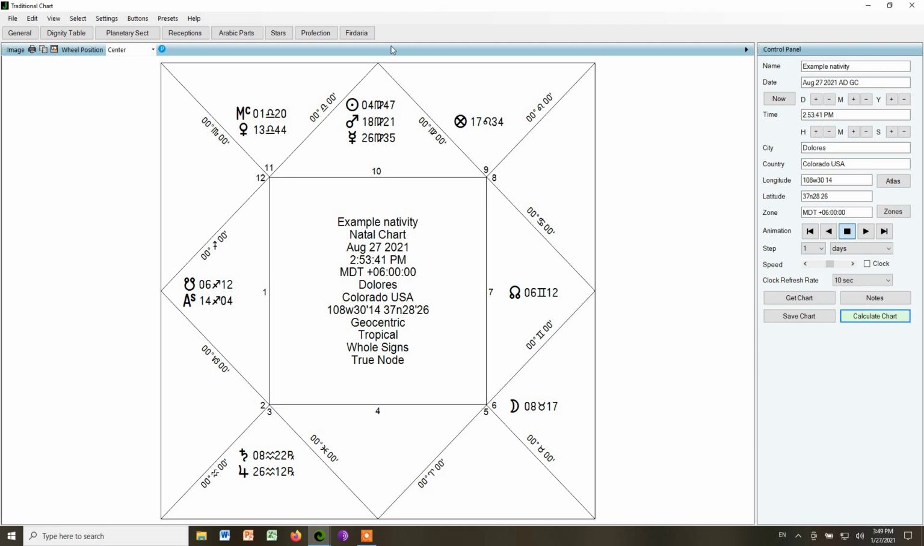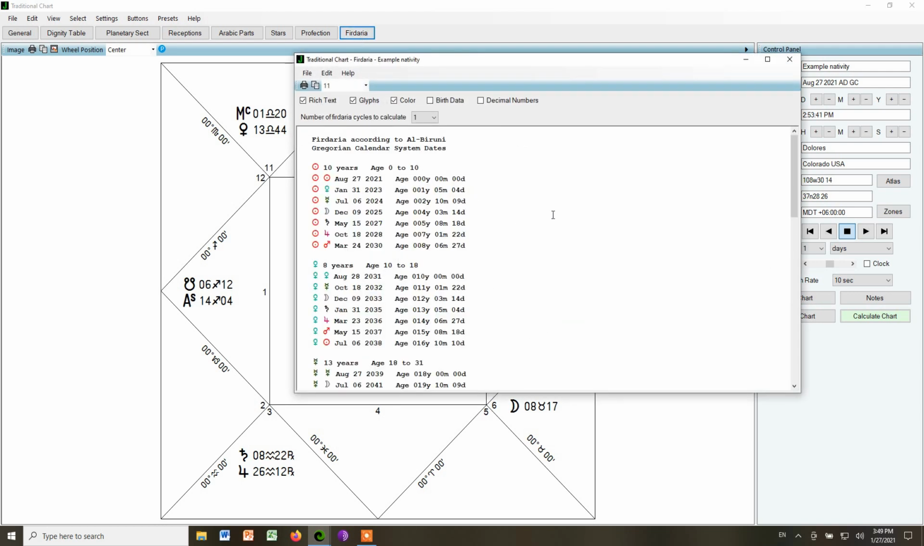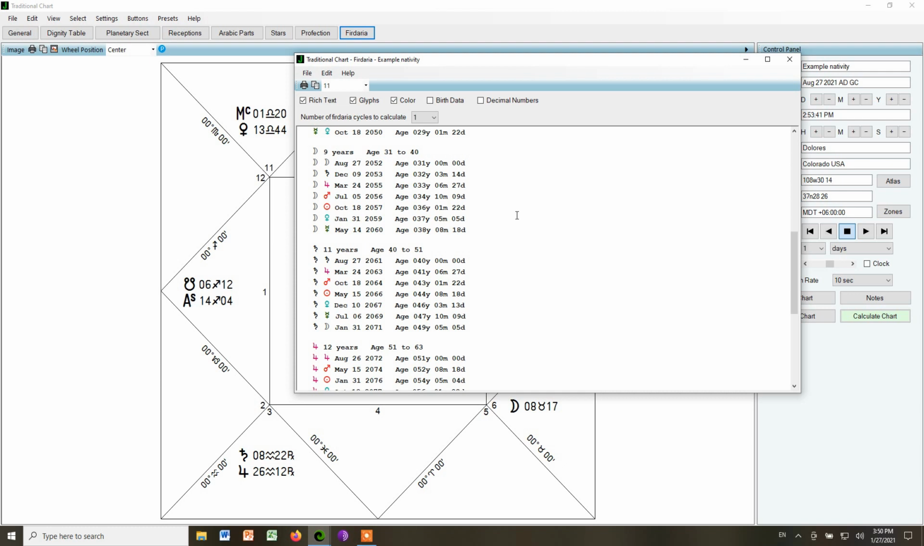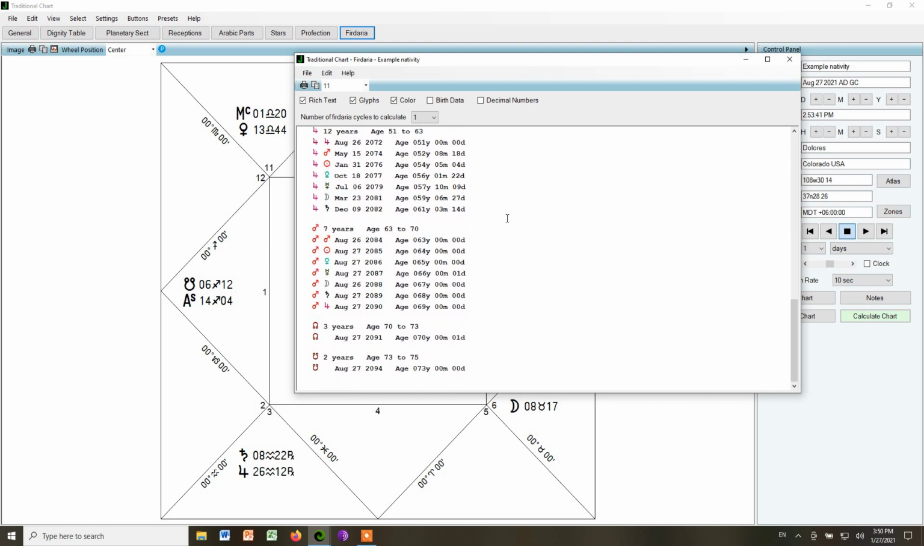Lastly, let's look at the Firdaria tab or button. That calculates the Firdaria, which is a Time Lord system. It shows you at what ages and in what years and on what days the Time Lordship changes planets. Use the Al-Biruni setting, not the Bonatti setting. We're going to follow Abu Mashar and Al-Andarzaghar by saying that the nodes come at the very end by both day and night. So use the Al-Biruni setting.